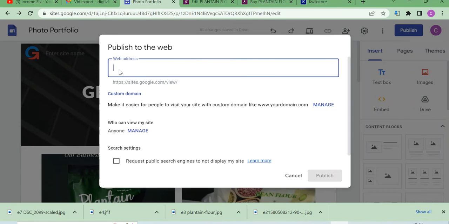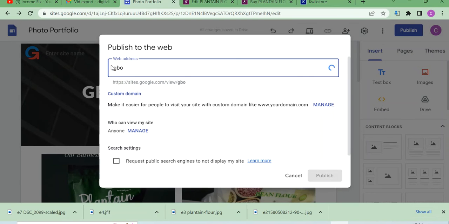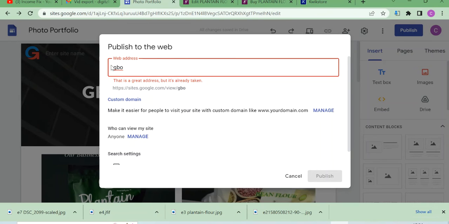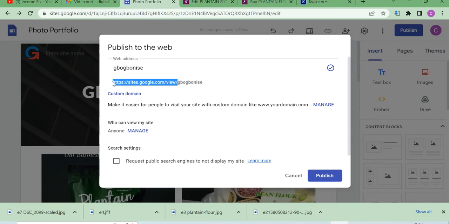So as part of publishing, what will be the name of your store? So for this class, we can just say gbogbo, or gbogbonise. So this is your site address. It means that when people go to this URL here, they can locate your store.